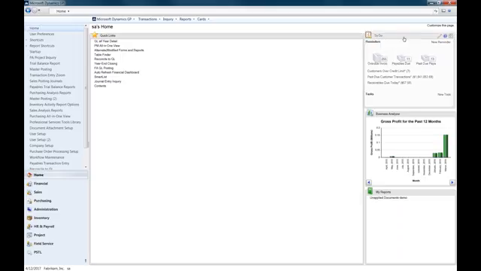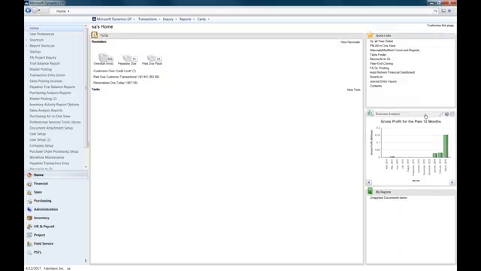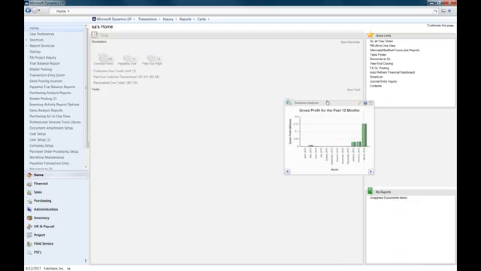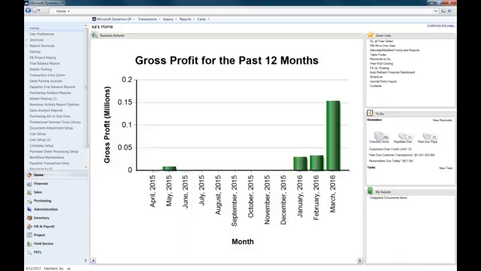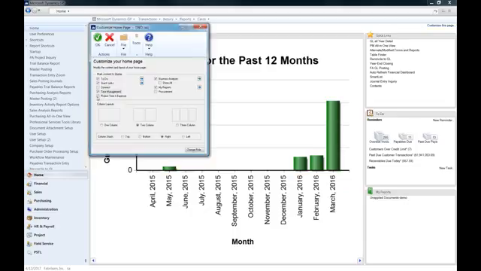Now with this I can move things around. I can move this over here, I can move this over here. I can see I don't really want to see that, move it down here. You can also customize this page. You can add PS time and expense, project time and expense.